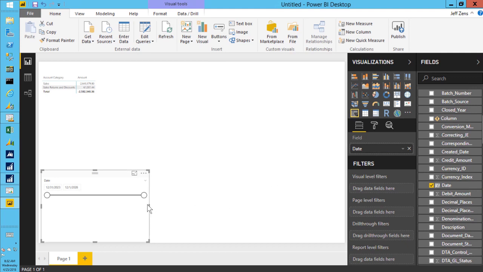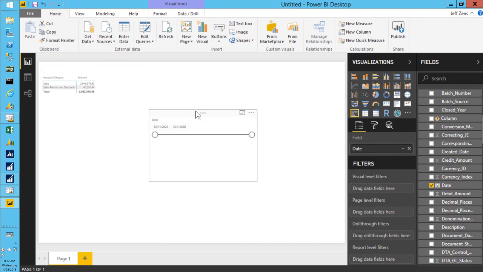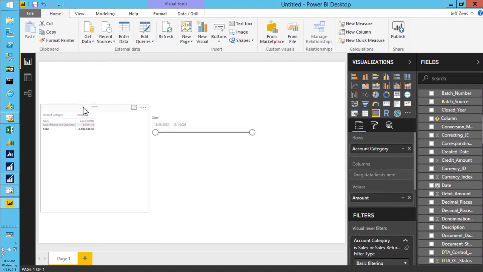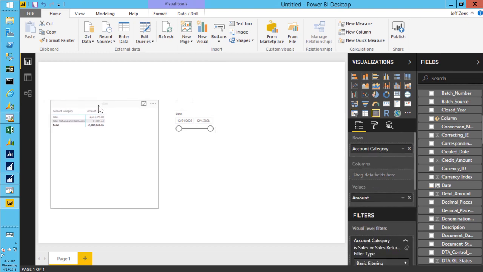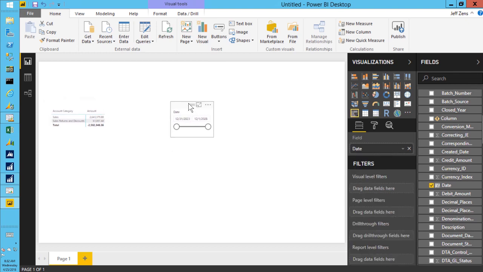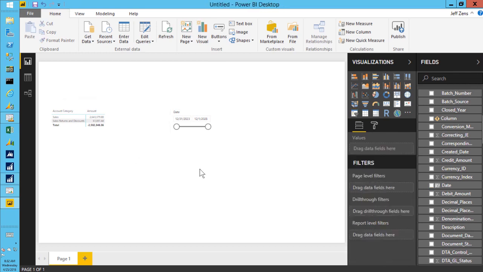Okay, let's move things around so that this looks better. So now we can filter our amounts by a date range. Since I'm working with GP 2018, the data starts in the year 2024 in the Fabrikam Test Company's sample data. So for now, let's filter the data by the first week in the year 2024.